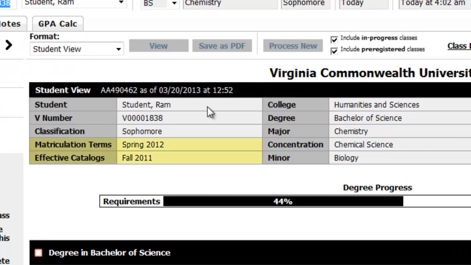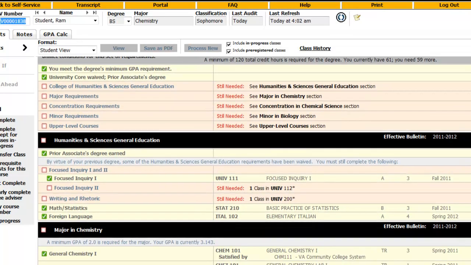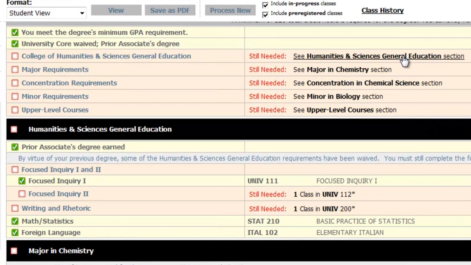Within the header, you will find entries for matriculation terms and effective catalogs. The matriculation term entry identifies when the student entered the program, and the effective catalogs entry identifies the set of requirements the student is following as outlined in the associated bulletin. Within the degree block of the audit, there are jump links that will navigate you to specific blocks, reducing your scroll time.